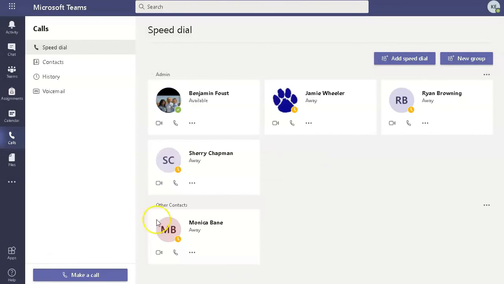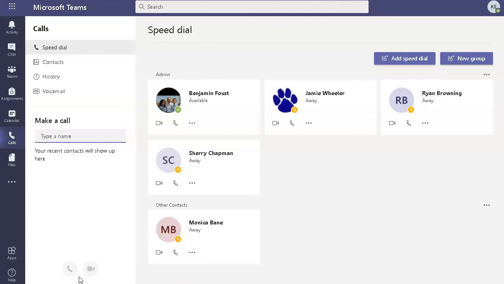Alright, so now you can see I've got other contacts down here, so I can add a lot of folks to there. I've got an admin group. If I wanted to, again, add a speed dial, I could do that. And then basically, once I am here and have created all of my groups, my contacts, and figured out what that looks like, I can come down here and click Make a Call. And then basically, I'm just going to type that person's name in, and I'm going to be able to call them.